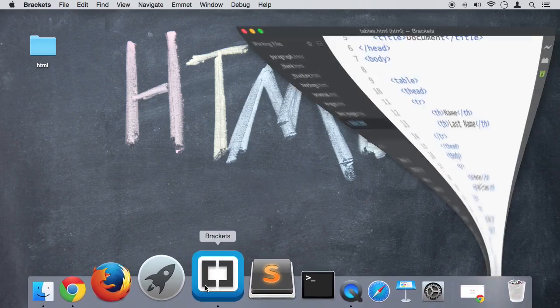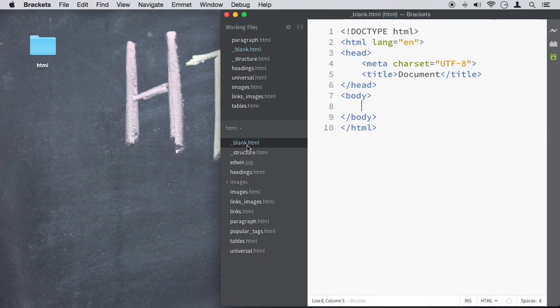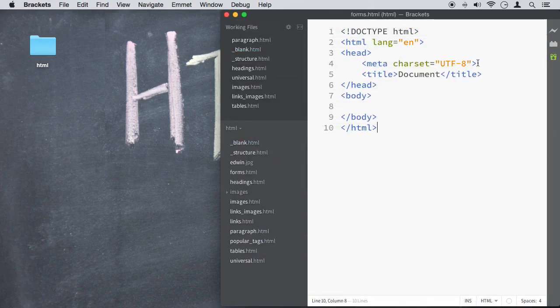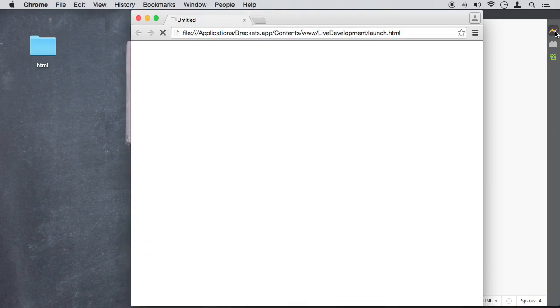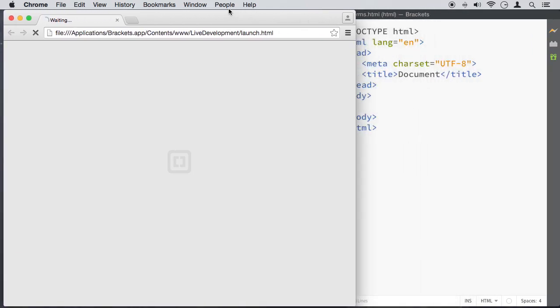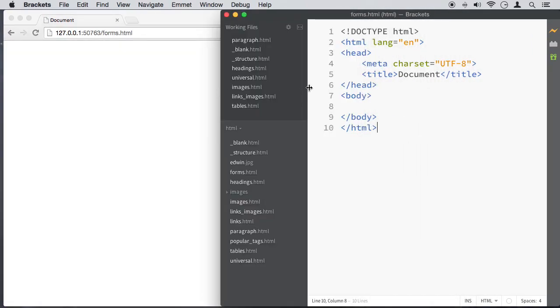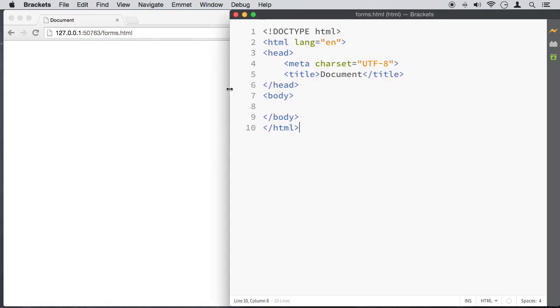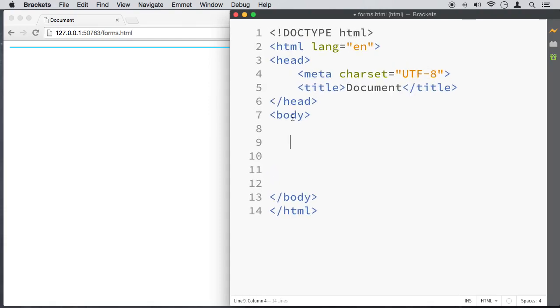So let's open our code editor and go to the blank.html and do a save as here. And let's call this forms. I think that is appropriate. And then we are going to open this in the browser, of course. There we go. I'm going to close this out since I'm not going to need that sidebar anymore. And let's just make this a little bigger so you can see it.